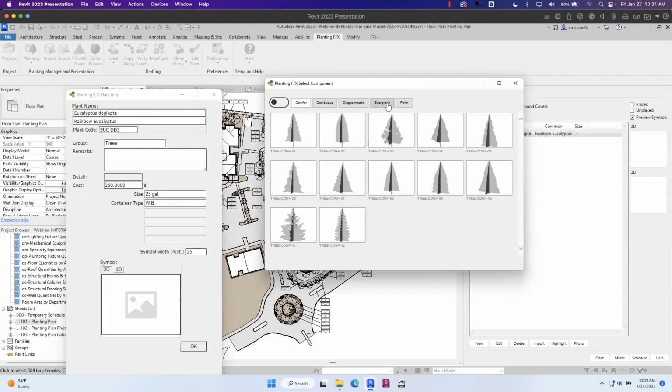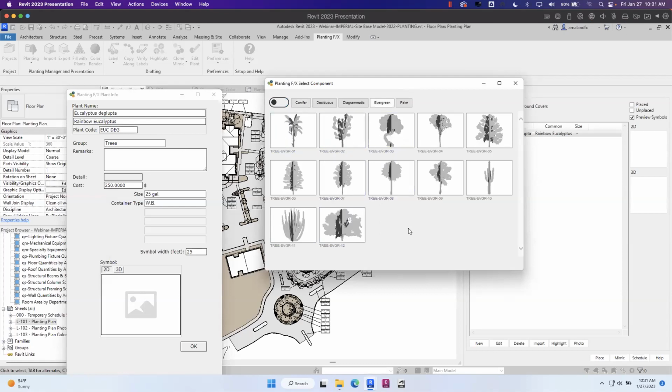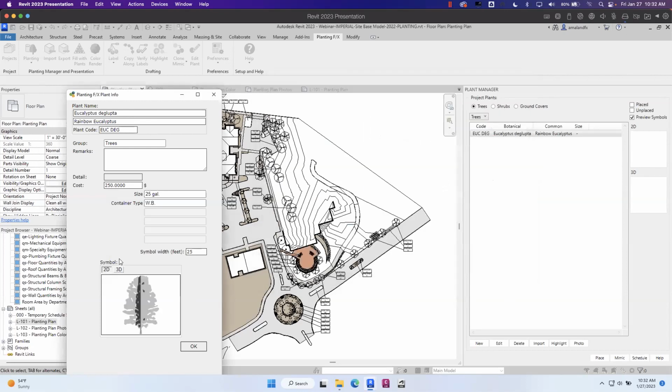So here with the rainbow eucalyptus, it's more of an evergreen, and I can grab something more like, we'll say like this one. And I can see the 2D and 3D symbol right here now. And I can go ahead. Oh, here's another spot where you can put more remarks about the tree. Like I've used this for putting on the plan, oh, prune this tree up to 6 feet or something like that, if it's along a bike path or something like that, so it doesn't clothesline the cyclists.